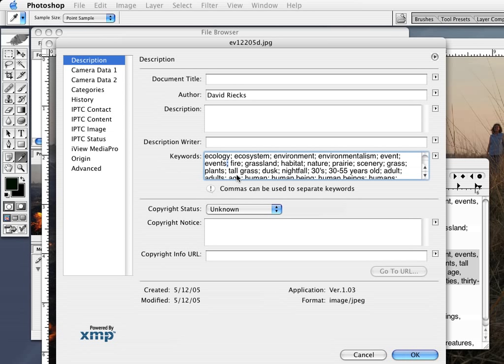With Photoshop, it's also possible to separate your terms with a semicolon or even with a hard carriage return. All are treated equally when inserted in Photoshop. Not true with iView Media Pro. In iView Media Pro, they do need to be commas only.